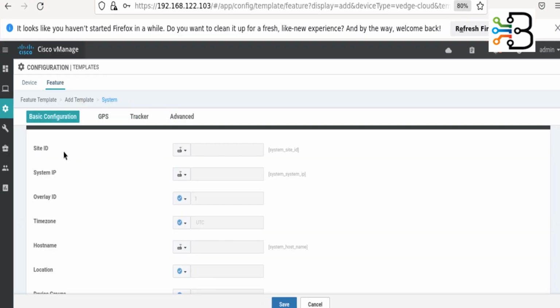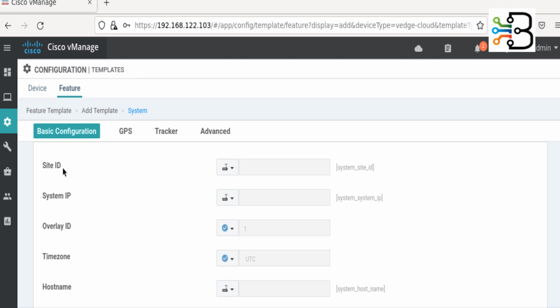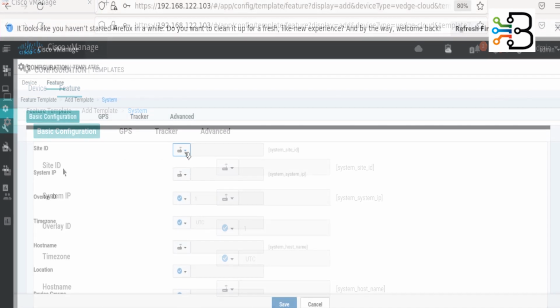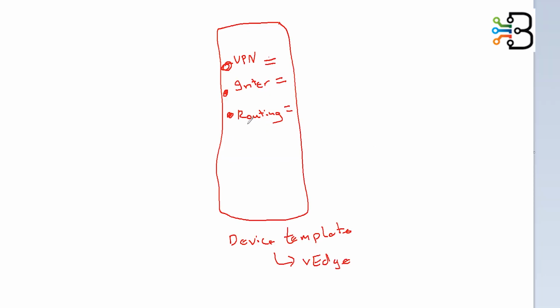If you scroll down, you can see a number of options, and along with that, we can configure this option particularly. Talking about the site ID, every device has its own site ID. If I select this, I have two options. One is global, and this is device specific. Global means that when we apply this feature to any device, this will be the hardcoded value. So let me show it back to you. In my case, this is one of the features I'm configuring as a system template.